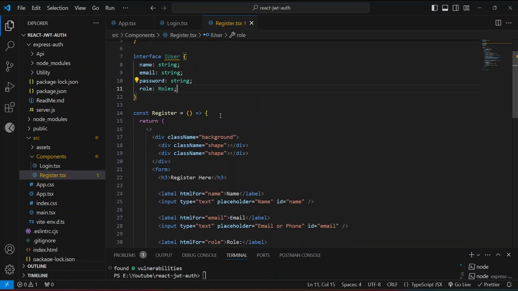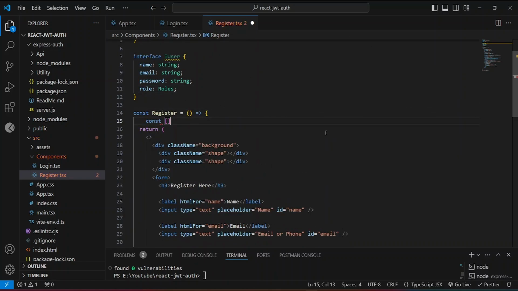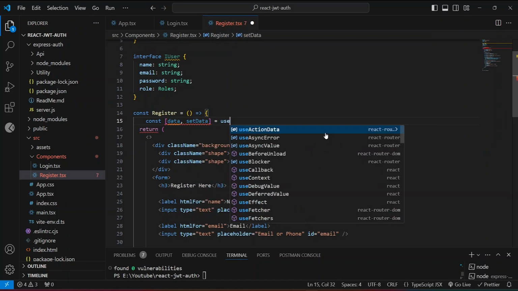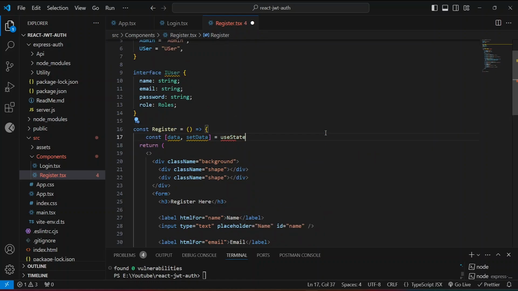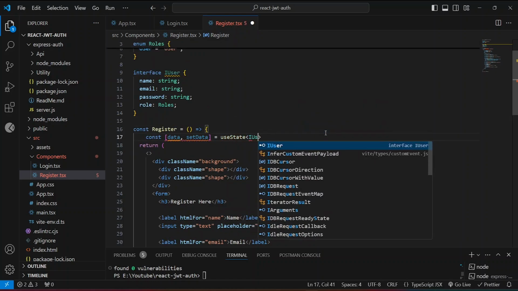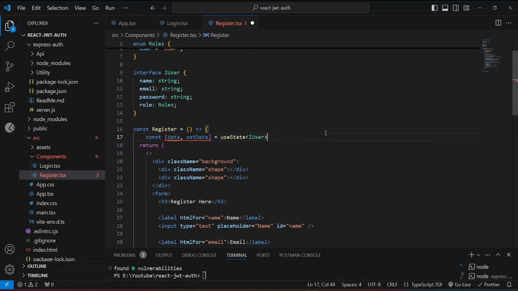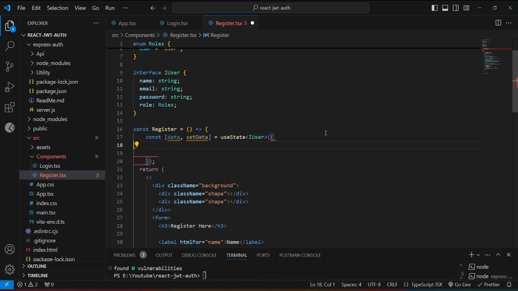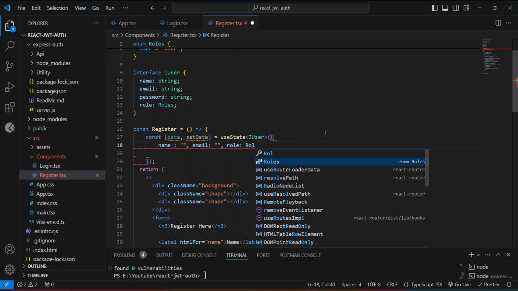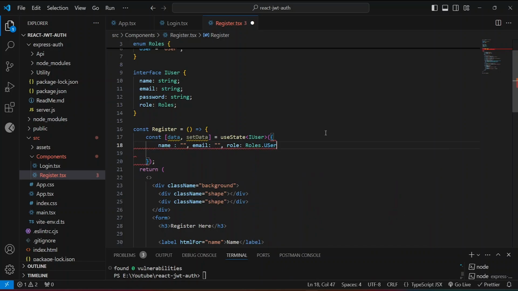Okay, let's create one state const which will hold the register form data, set data, right? Then we can use here use state, and to the use state we can say that this data is going to be of type I user, right? And here we need to pass the default data. So default data, how we can pass, name will be empty, email will be again empty, in role we can make user role as a default one, and password, that will be again empty.